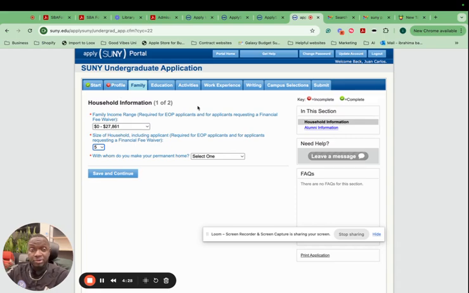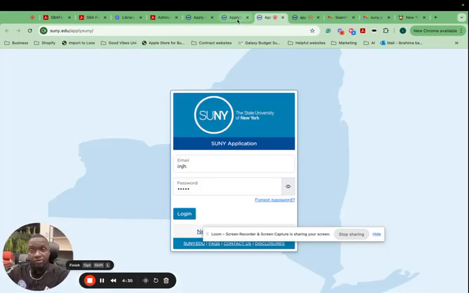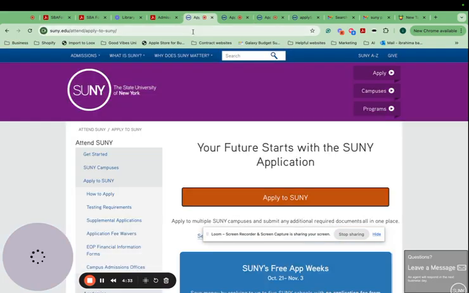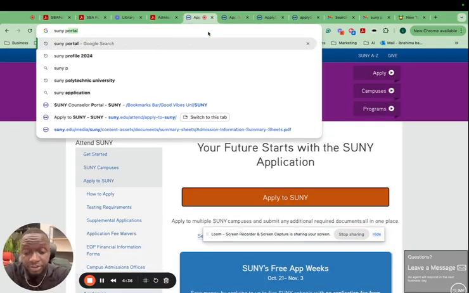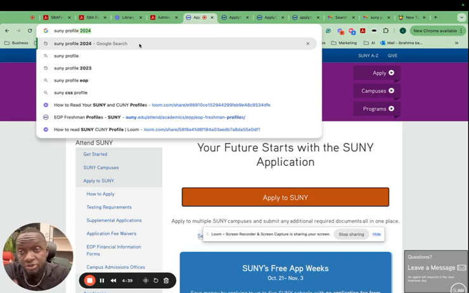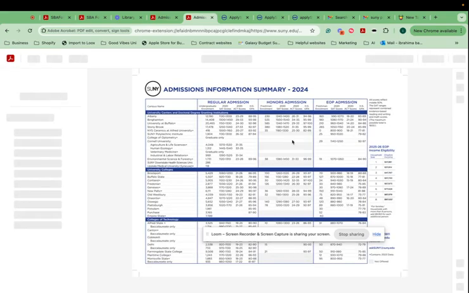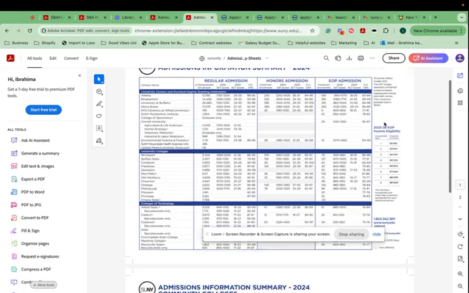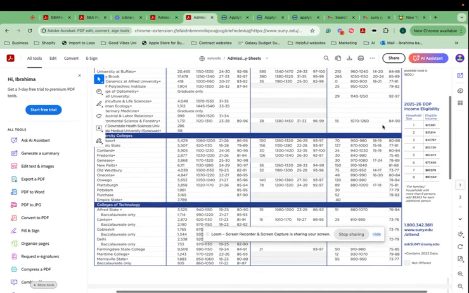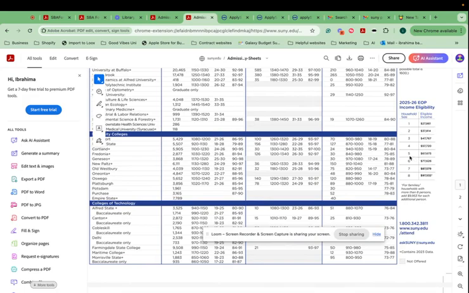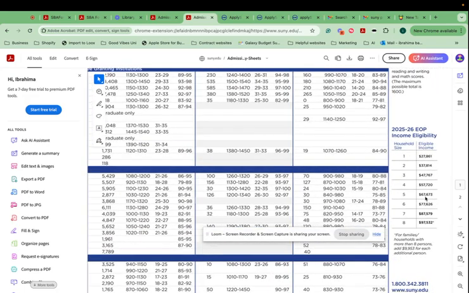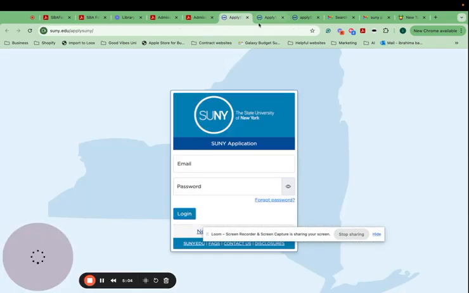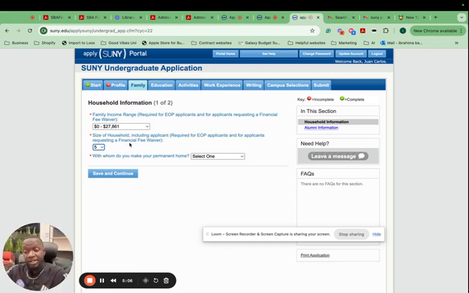So this is for EOP. EOP is basically like a full ride, right? Close to a full ride. And to know if you qualify for EOP, you need to type in SUNY profile 2024 because we're in the year 2024. And you're going to look at this income guideline eligibility, right? So if there's 5 people in your household, they need to make less than 67,673. If they make less than that, then you qualify for EOP, right? So that's what you guys have to do.